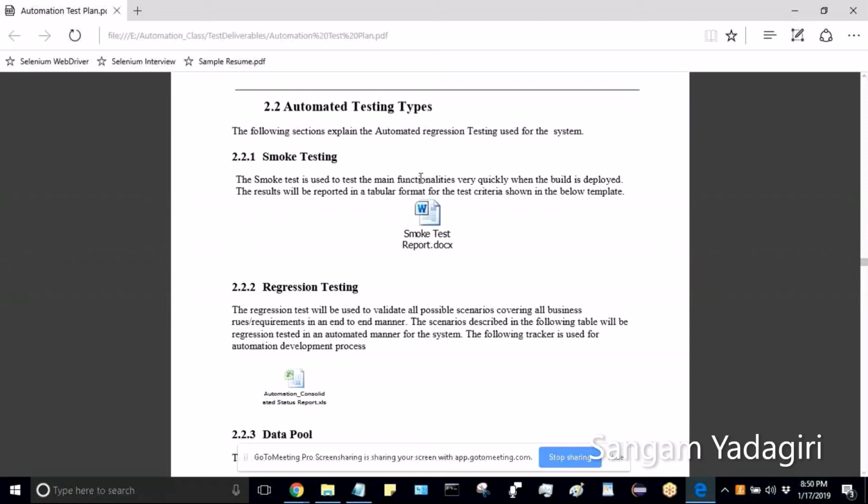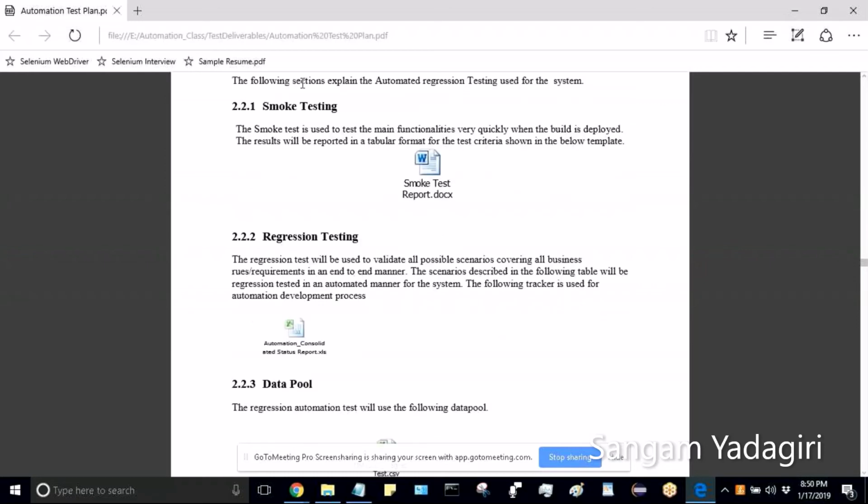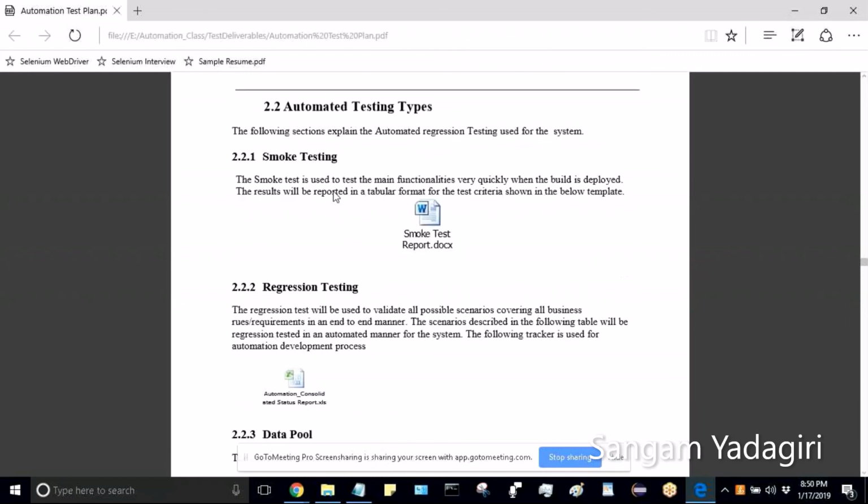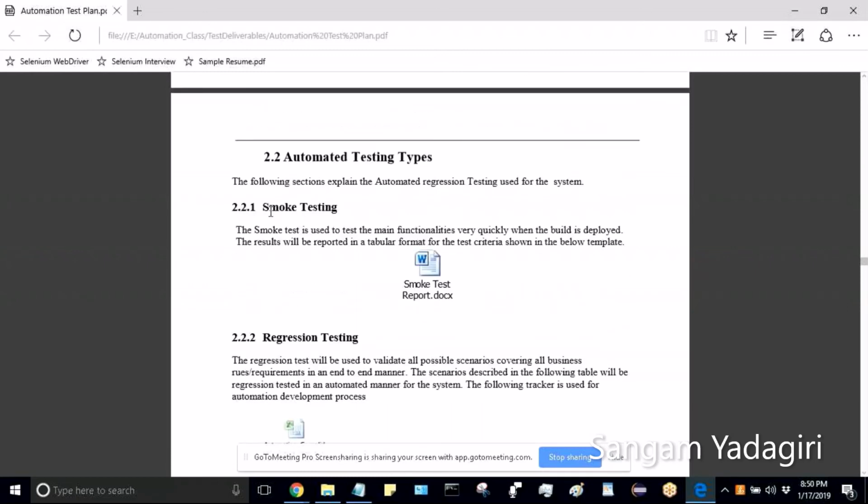Everything is covered. Just take out the word automation, and you have the manual testing plan document. There you go. Because all these are required to be done manually if you don't have automation in place, right? Okay. Smoke testing and regression testing. These are two important aspects.